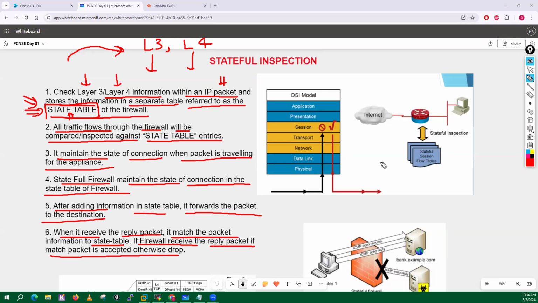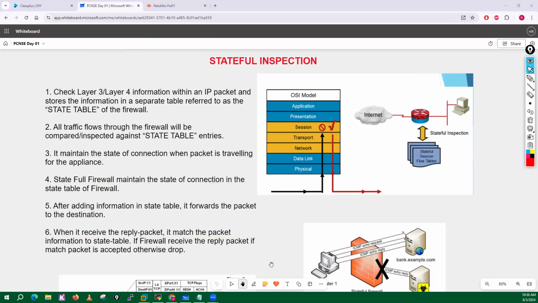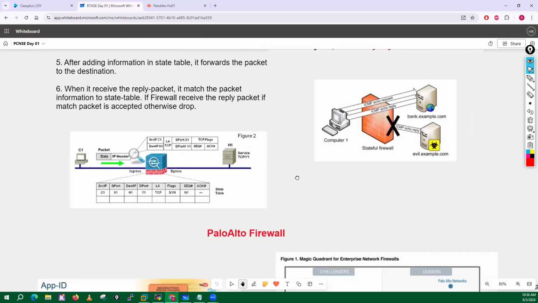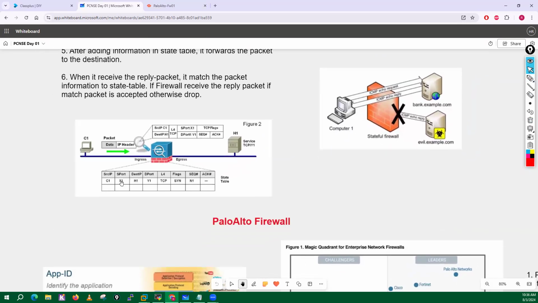Once it creates a session, whatever request or reply you get, it will match each and every packet against these requests and replies. And what it will do is basically bypass the slow path. It will bypass the slow path completely. Okay, just remember. So like that, it will write down the information.